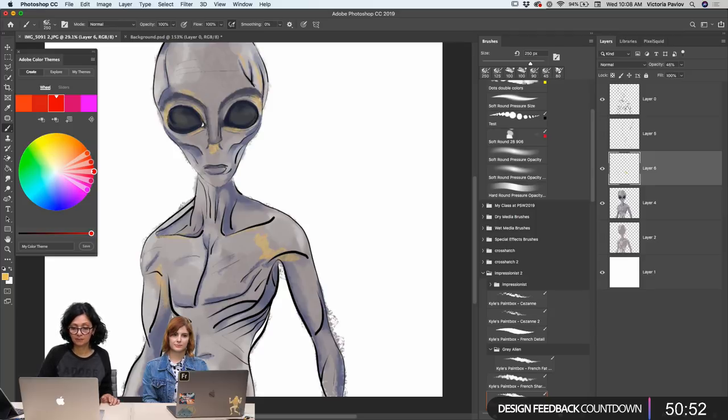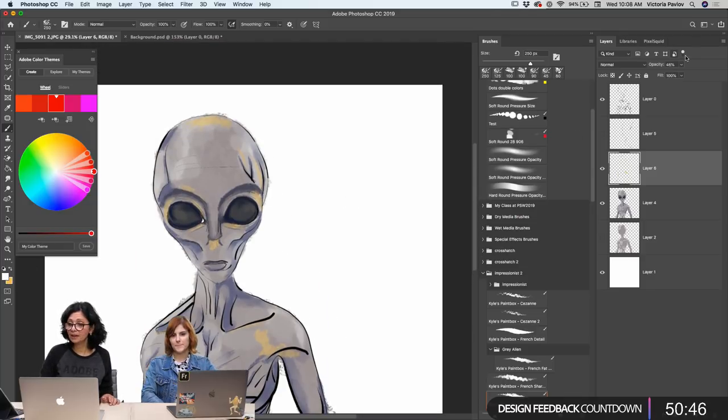Just like this. And now what I will do, I will switch color to white. I will use same layer, maybe will bring down opacity a little bit more, just like that. And I will apply a few brush strokes with a white color, just like this.